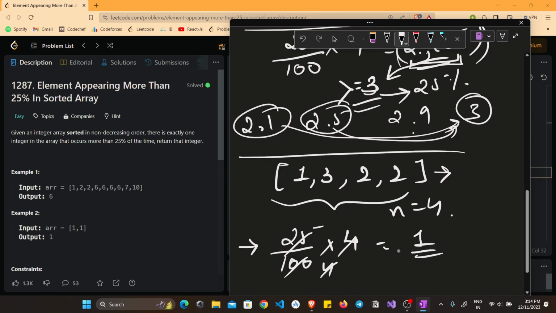So now you will say this number is an exact number, this is not a decimal number, right? And what we are given in the question is that there is exactly one integer in the array that occurs more than 25%. Now you have to pay attention here: they have mentioned that the number is occurring more than 25%, not more than or equal to 25%, right? They are strictly mentioning that it should be greater than 25%. It should not be equal to 25% also. Exactly, strictly greater than 25.